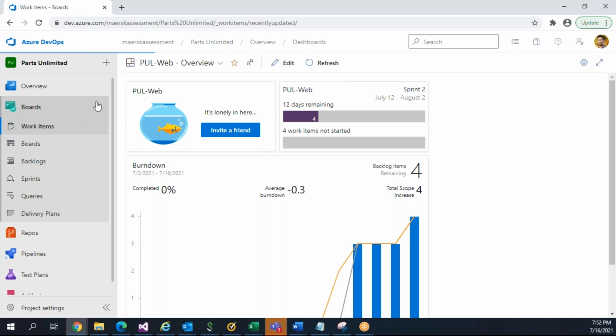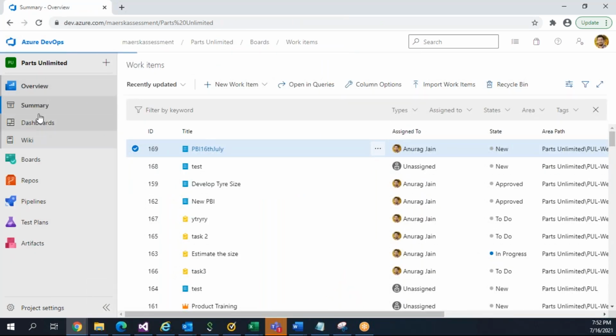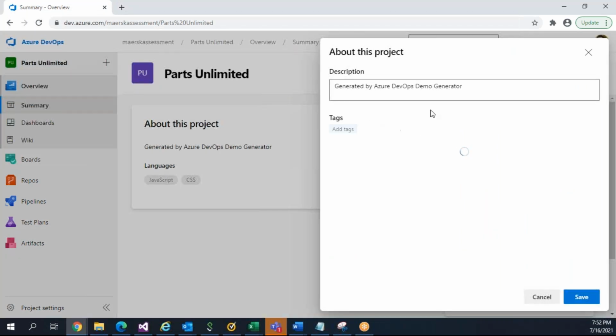All right, so I'll go through it again. In the overview, we have two things. One is the summary, which basically tells about the summary of the project. It's a home page. You can edit the status if you want to display for the users what this project is. For now, it's generated by default. If you want to change this, you can change it and save.